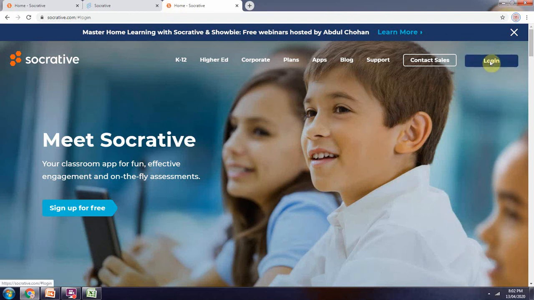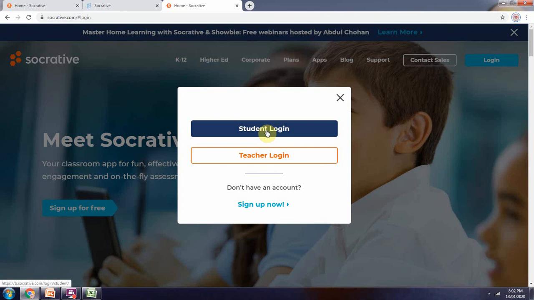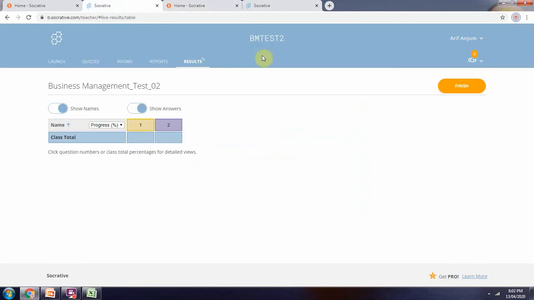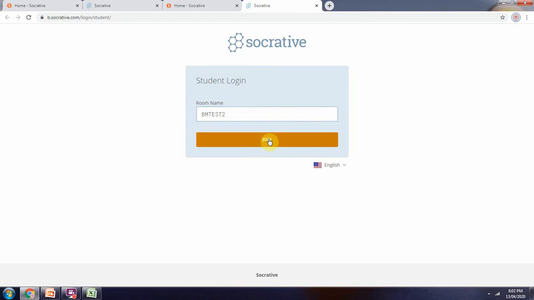Then the student will click on login and then student login. As far as the student login is concerned, there is no need for ID, password, name, or any kind of formalities. Students only need the room name. In our case, that is BM test 2. That is our room name. Then the student will join.